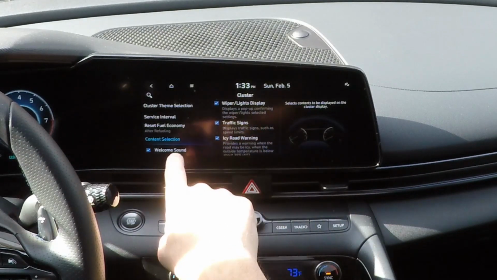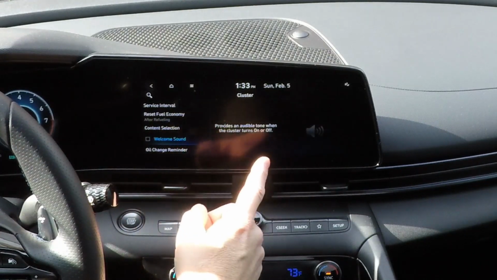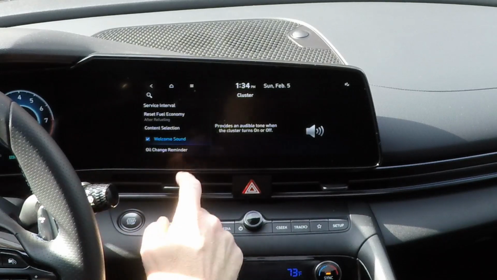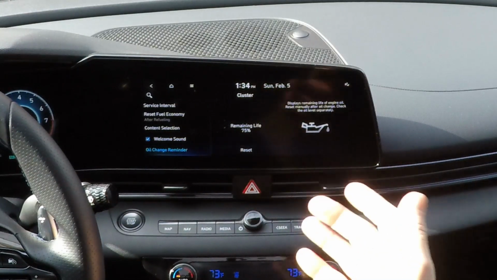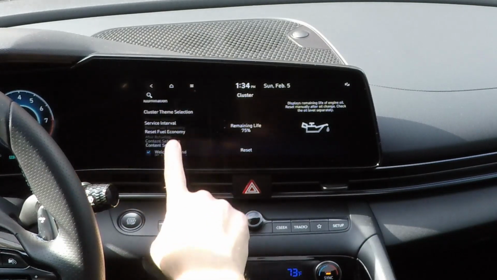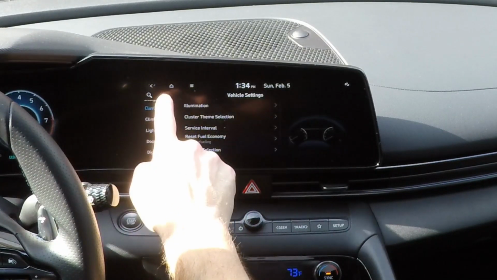So there's all those. You also have a welcome sound that you can turn on and off. It provides an audible tone when the cluster turns on and off. I like to have the welcome sound on. And then you have oil change reminder. This is where you can reset it again. If you're changing your own oil, you can reset the remaining life percentage there. So that is the cluster settings for the vehicle. So we've got through that.